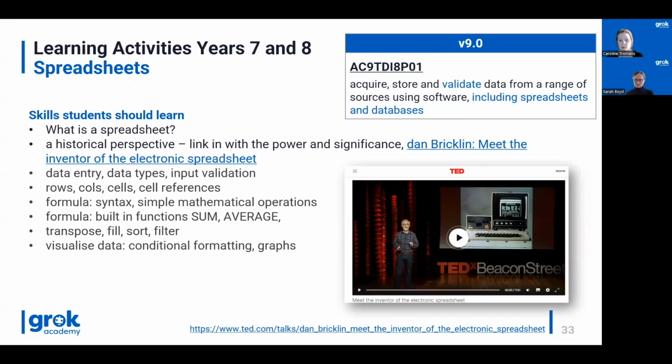I find it really valuable as well to show a historical perspective of the spreadsheet, to show students how it began. I originally showed this video from Dan Bricklin, the inventor of the spreadsheet, to year 12 as part of their curriculum, but I have also shown it to year 7 and 8, and it surprised me how fascinated the students were with it. They were excited by the old technology, but it also helped them realize just how revolutionary spreadsheets are and appreciate their power and what they can do for people. So I strongly recommend showing that video as a bit of a starter when you teach spreadsheets.